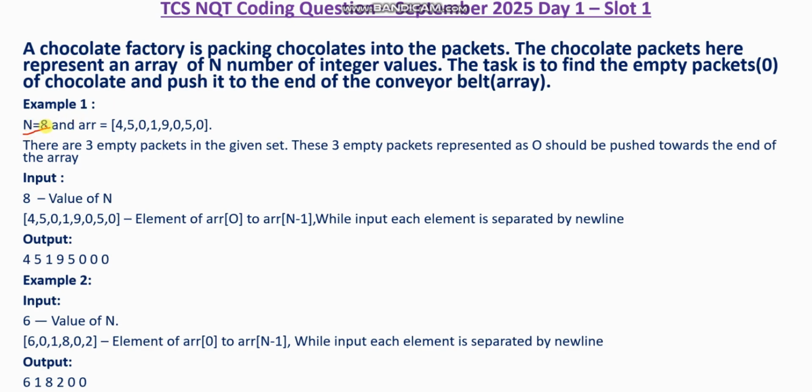Then we need to put 8 different or same elements into the array. For example, 4 5 0 1 9 0 5 0. So these are 8 elements, right? Similarly, in example 2, if we use n equal to 6, then we need to use 6 different or same elements in the array. For example, 6 0 1 8 0 2. So you can see, right?